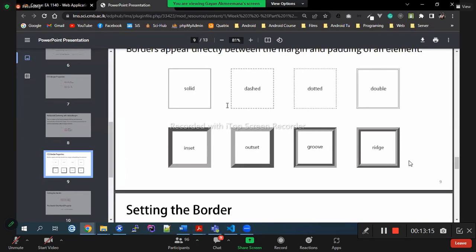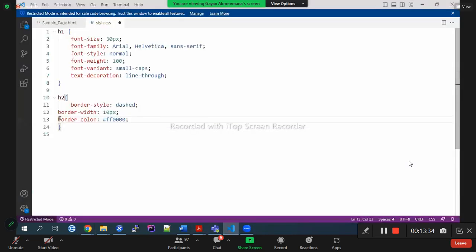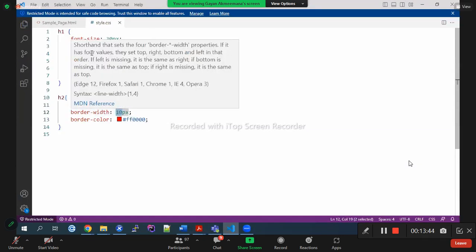Okay, so I copy these things and I paste in my H2 tag. CSS width I change to 2 pixels. Okay, the style is dashed. Then I save the file and I refresh my file. Now you can see, this is the border of H2 element.